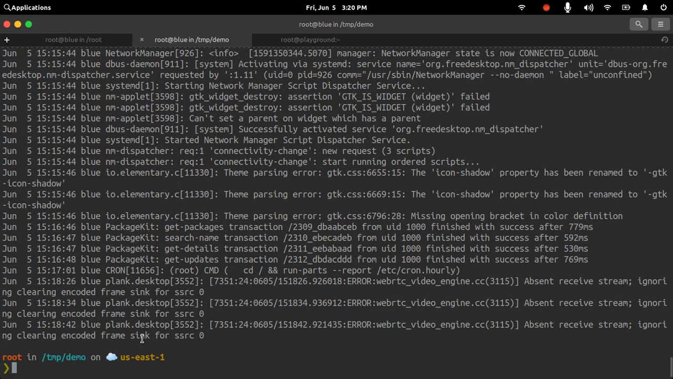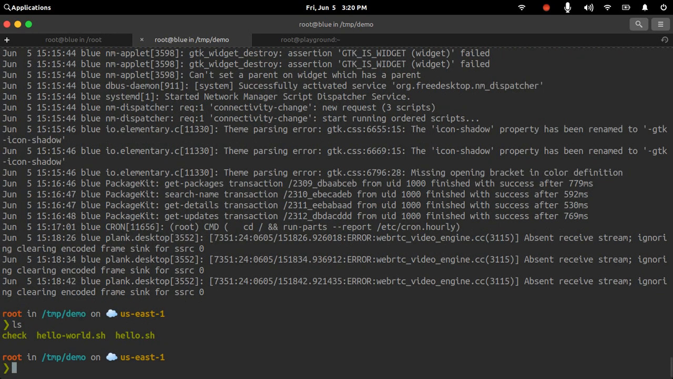Now let's say if I want to sort the contents of a file. So let me create a file. Sort example.